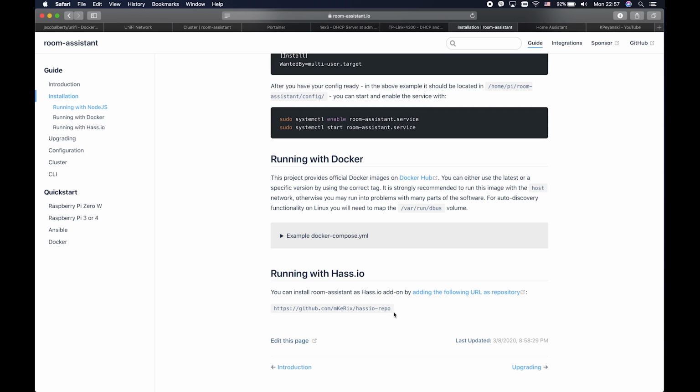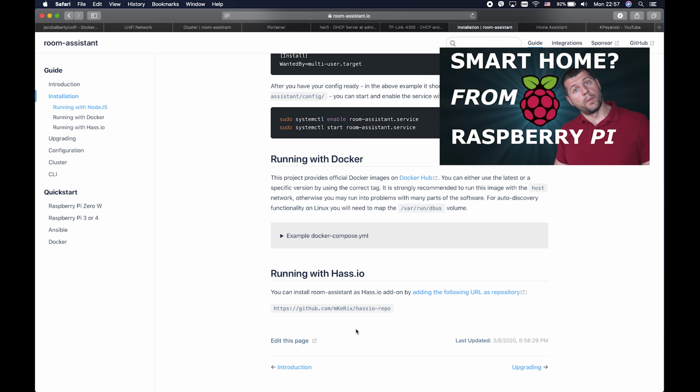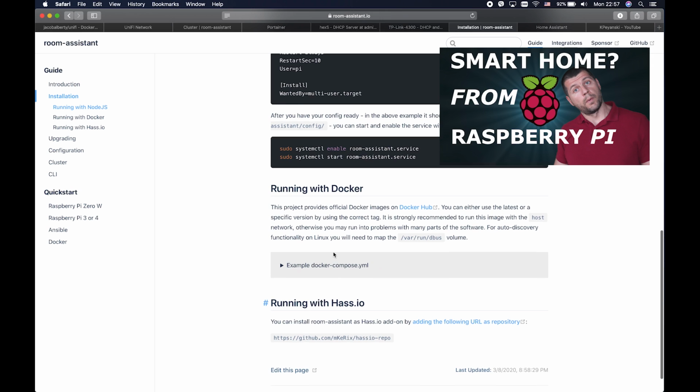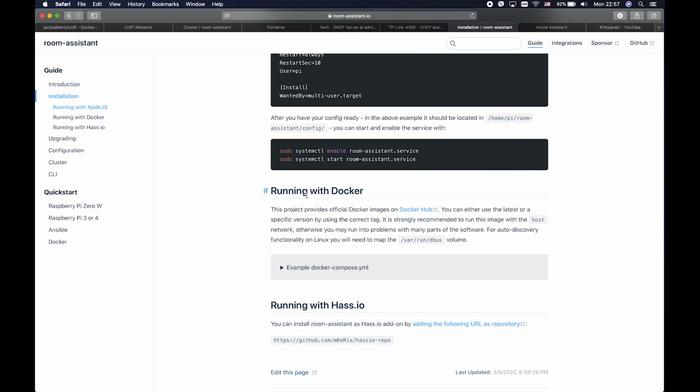I will show you how to add it to Home Assistant first. If you still don't have Home Assistant, go check this video and then come back here. After that, I will show you how to install Room Assistant using Docker. And at the end, we will create a cluster of two Raspberries, one Raspberry Pi 3 and one Raspberry Pi 4. So in that way, we will be able to detect in which exact room I'm currently in. So let's start with the Home Assistant.